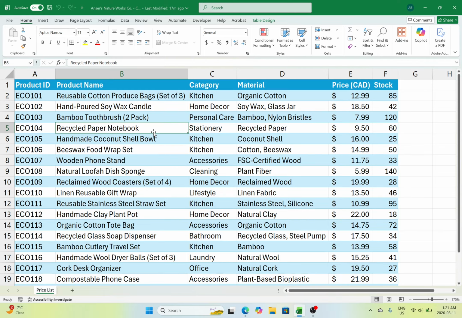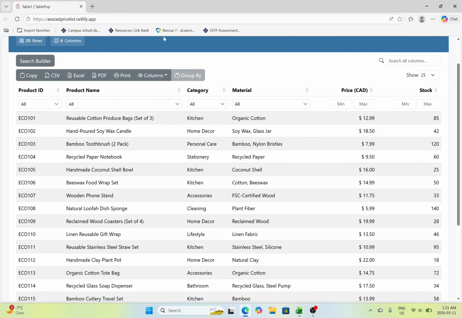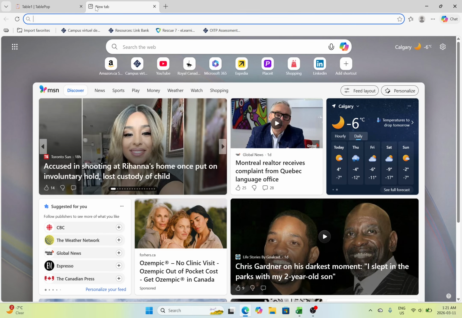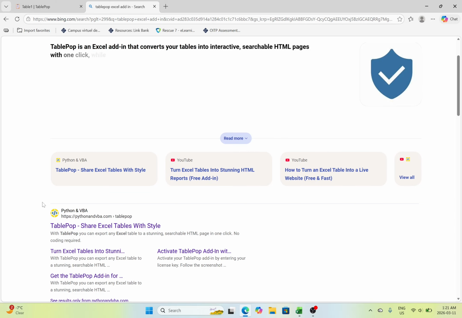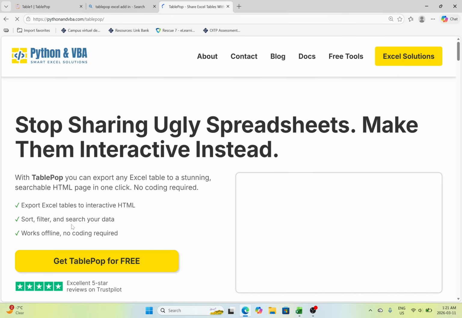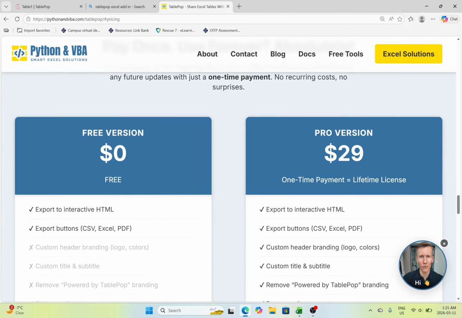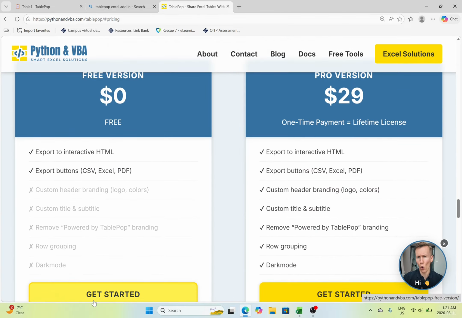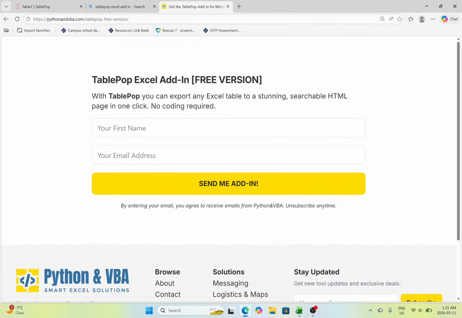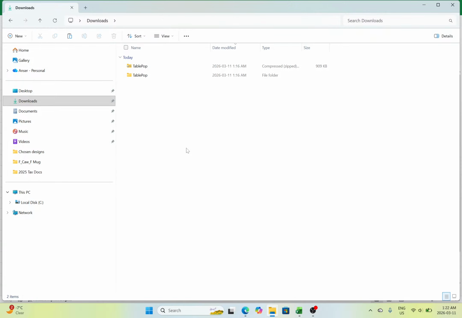Now, in order to do this, I will be installing a free add-in into my Excel file. So I'm going to go into Google and I'm going to search up TablePop. TablePop is a free Excel add-in that will allow me to convert my Excel table into HTML. So I'll go into Get TablePop for free. I'm going to get the free version and click on Get Started. I'm going to add in my name and email address, and in my email, I'll receive a link to download this TablePop add-in. Okay, so now I'm in my downloads folder and I've received the download link.